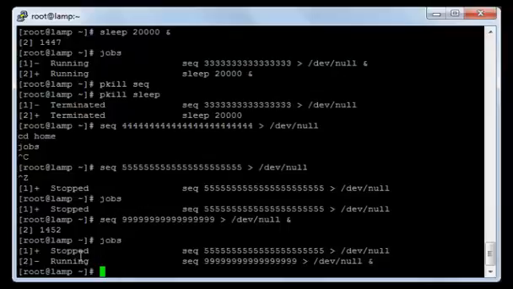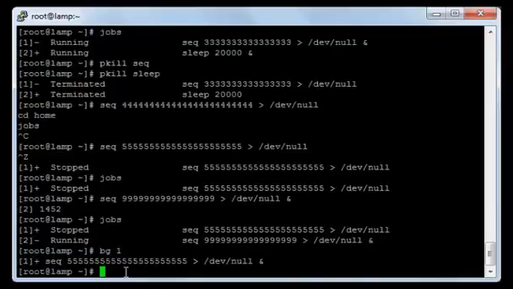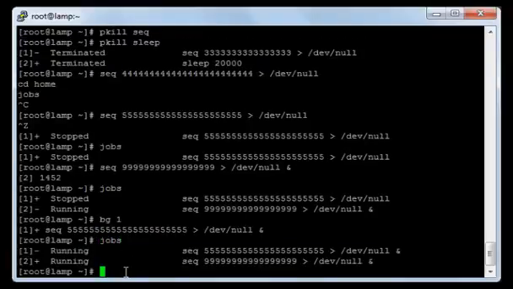Now if I want this stopped process to get back to work in the background, I will type the command bg and then the number of the process, which will be number 1. I will type here 1 and press enter. Now if I type jobs, you will see that both of the processes are running, the first and the second one.